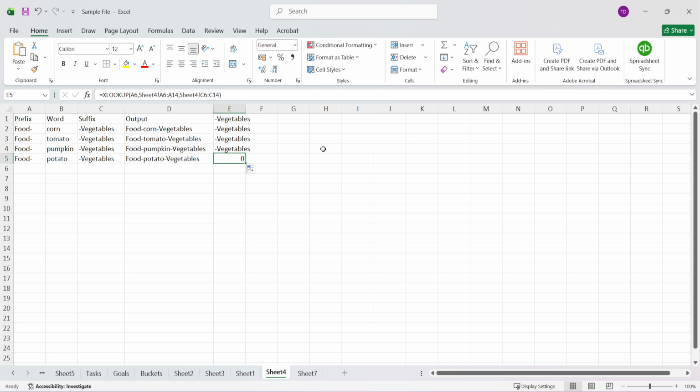If you're using Microsoft 365, the XLOOKUP formula can automatically spill values for all rows without dragging, but dragging the fill handle works in all versions. And that's all there is to it.